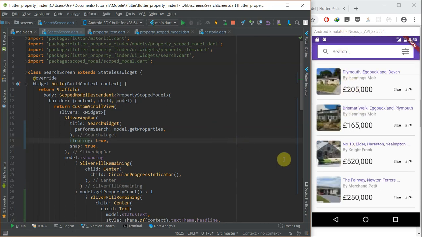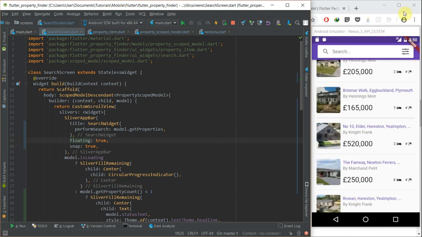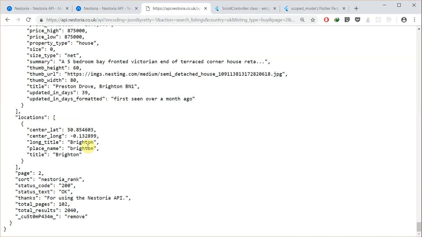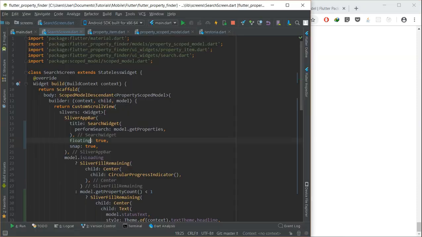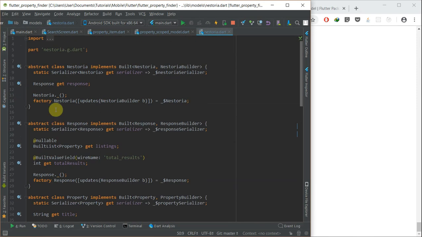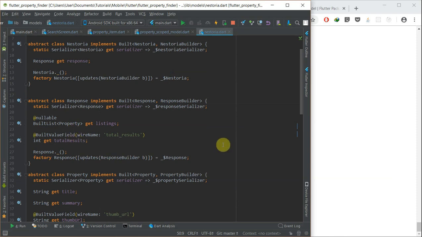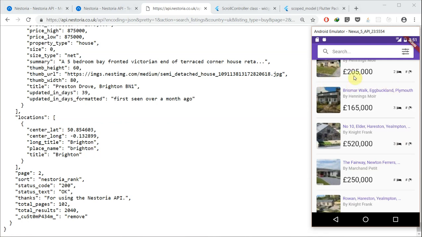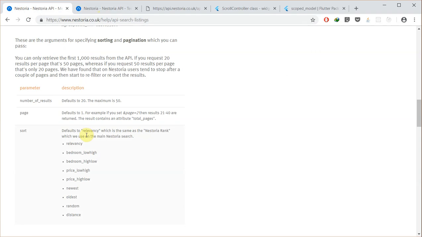So now we want to do an infinite scrolling list. To do that, the first thing is to head over to the API to see an example result. In our response, we have more fields: total results and total pages. So how the pagination is going to work is, as we scroll, by default it returns page one. The API says page defaults to one. If we set it to page two, it's going to return the next results, from 21 to 40.